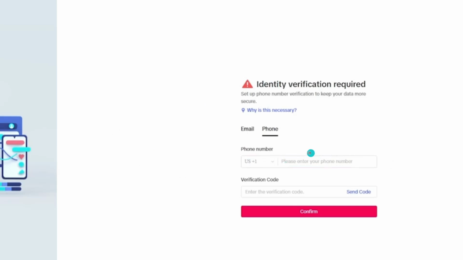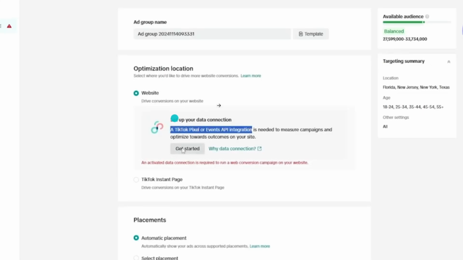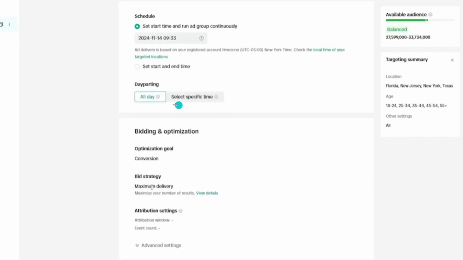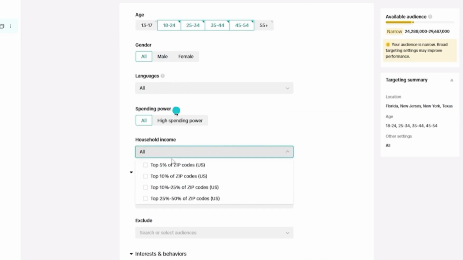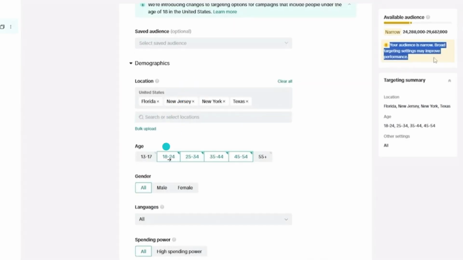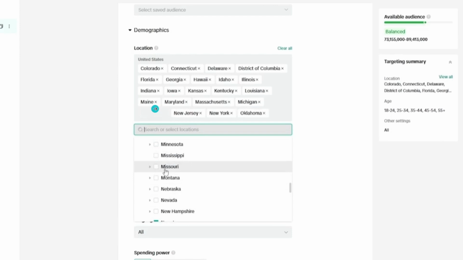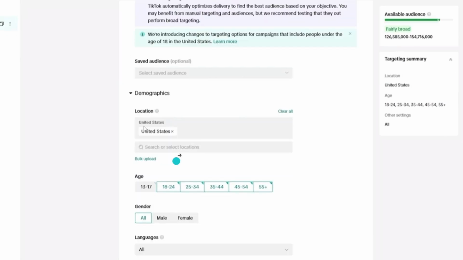Set your budget and schedule at the campaign or ad group level, choosing your daily amount and how long you want the ads to run. Add your payment method inside Ads Manager if you haven't already. Finally, click Publish and keep an eye on performance in the dashboard. Watch metrics like click-through rate, cost per result, and purchases to guide your next tweaks.